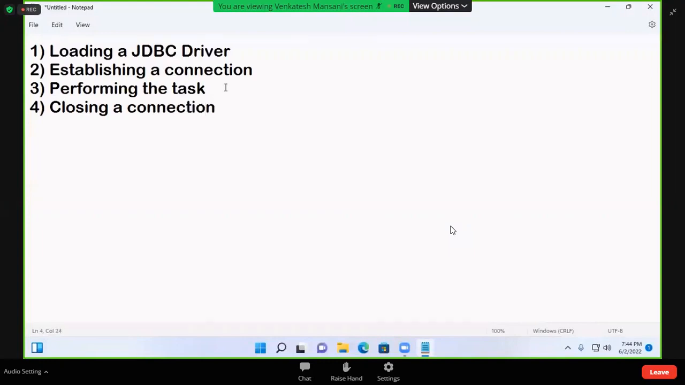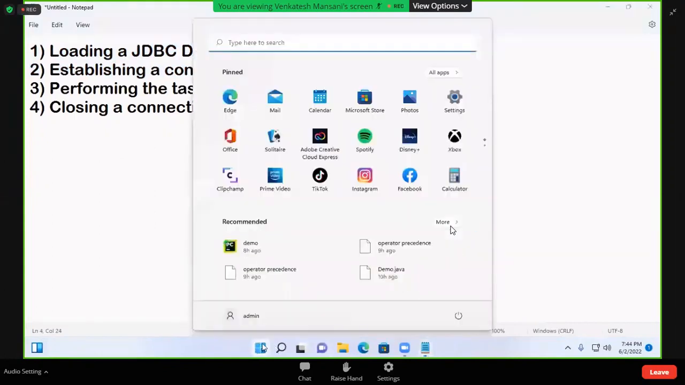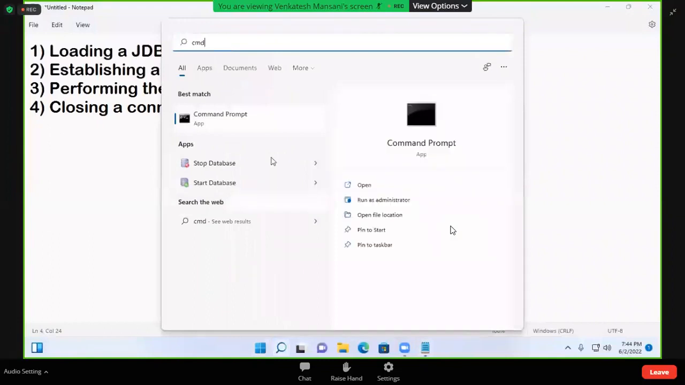Okay. First of all, you are going to see only two steps: loading a JDBC driver and establishing a connection. These two you are going to see. First, loading a JDBC driver. Which method is required? I'll show you. A compulsory library is required. Without the library, we cannot do anything.